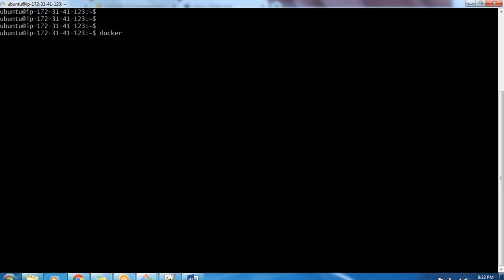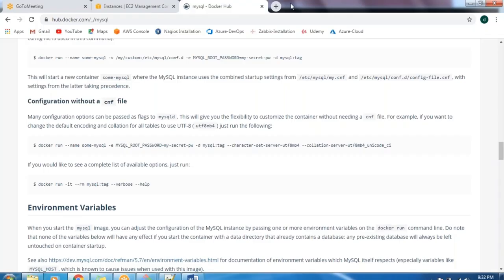So docker exec -it, in the interactive terminal. And then the name, mysql, with the bash terminal. See, guys, we have successfully logged in to the container. So how to log in to the database now? One second, guys, I forgot the command.